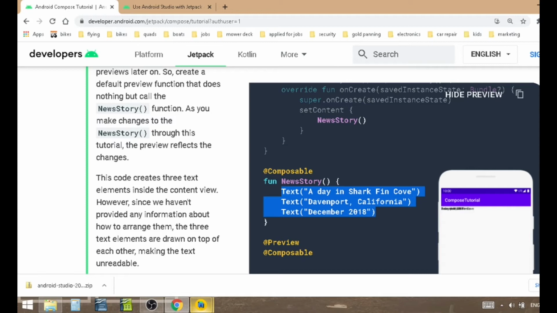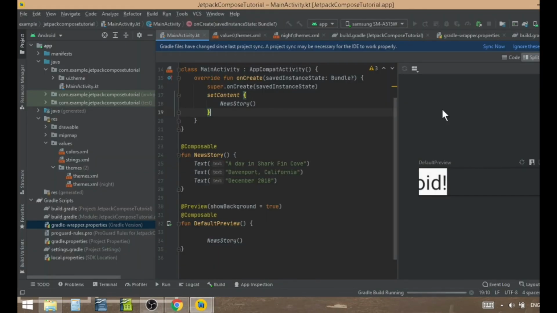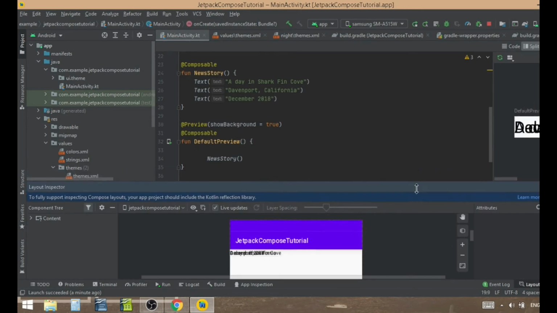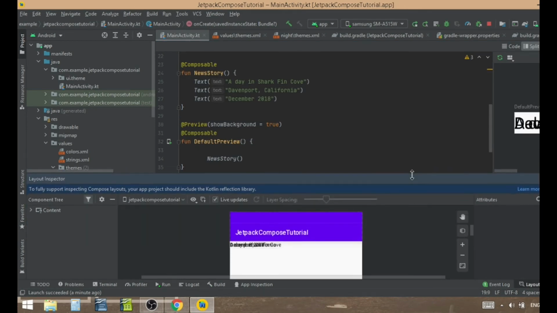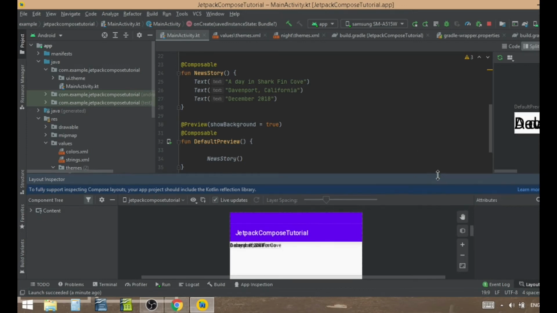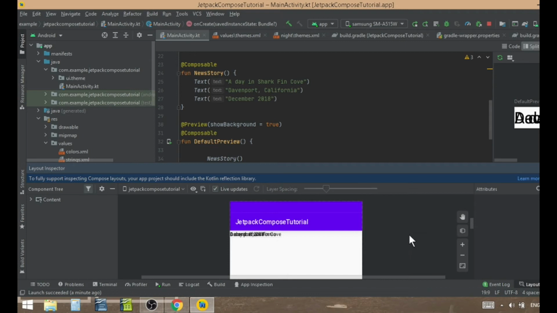Okay, I'm just going to run that sync that I never did. Just get that warning out of the way. Change in the Maven repository. Okay, my Gradle build finished. Okay, once we've run the build and that sync, and then run the program on our device, we can see in the layout inspector that all of the text within news story is overwriting each other. And we'll fix that now with a column.